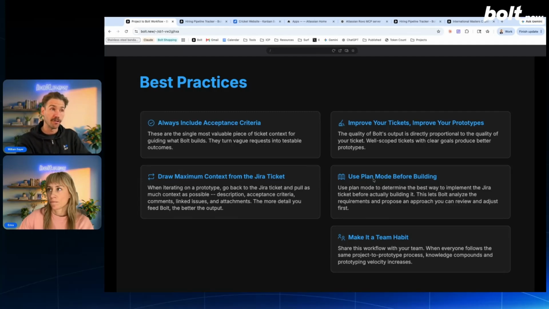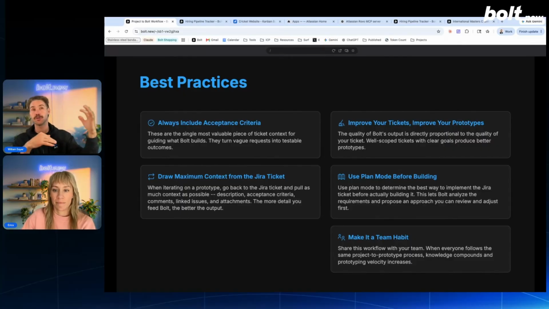Use plan mode before building. This is a great way to understand what the agent's going to do. Also make it a habit within your team to log things into JIRA or into Linear, whatever task management app you're using, so that it acts as your universal source of truth.